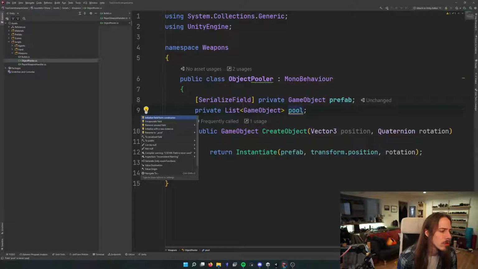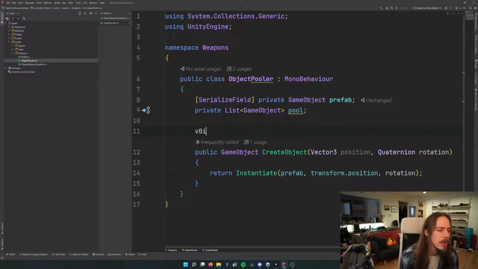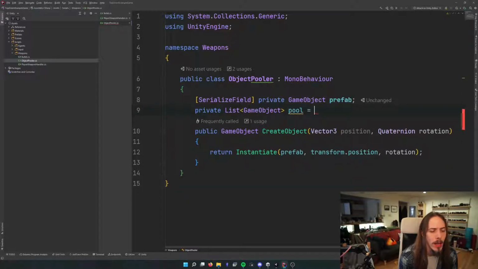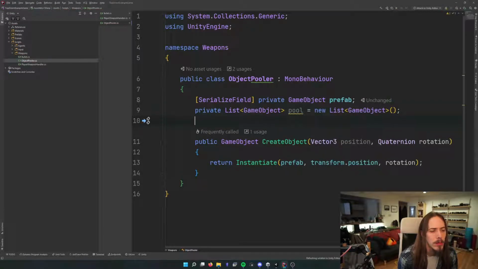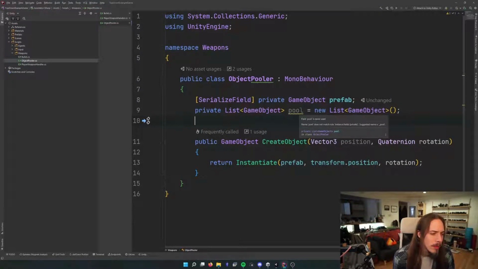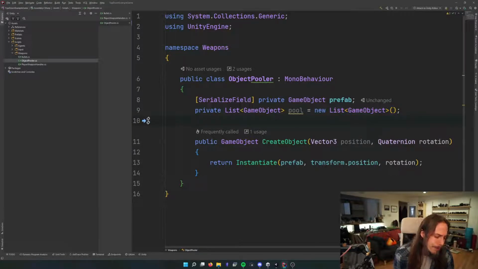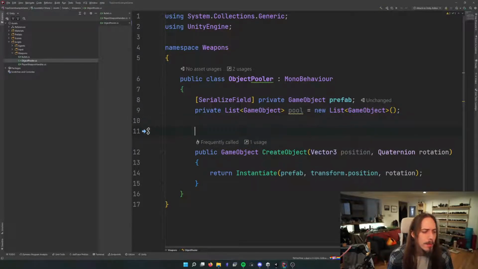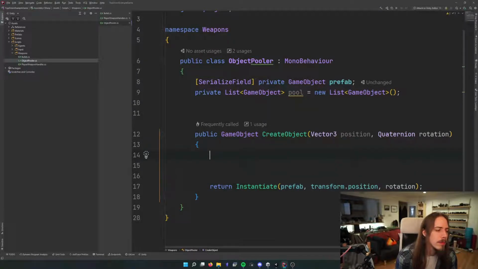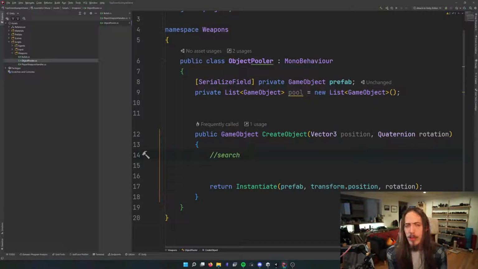And let's initialize that inline. Why not? It's probably giving me the never used. Yep, error. We could also initialize the list in start or awake or something. Okay. So we need to search. I like to type out my code as comments to get through the logic of it, and then we'll just go through and replace the comments with code.